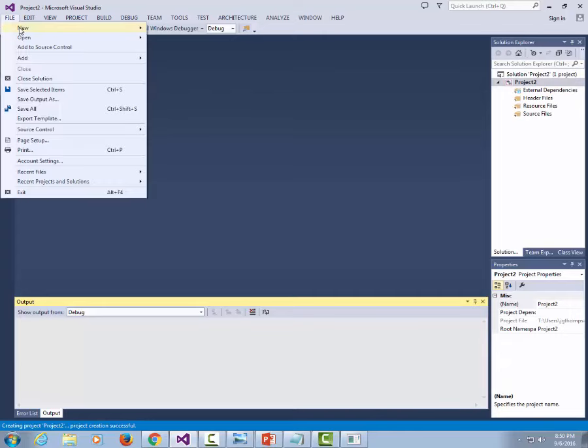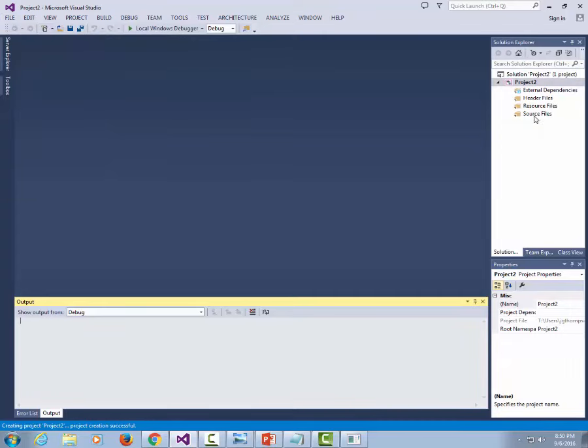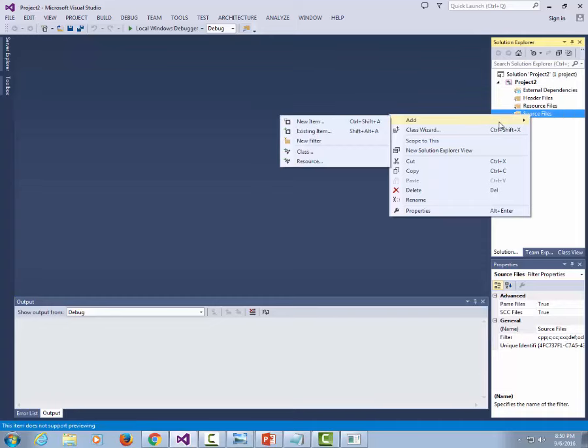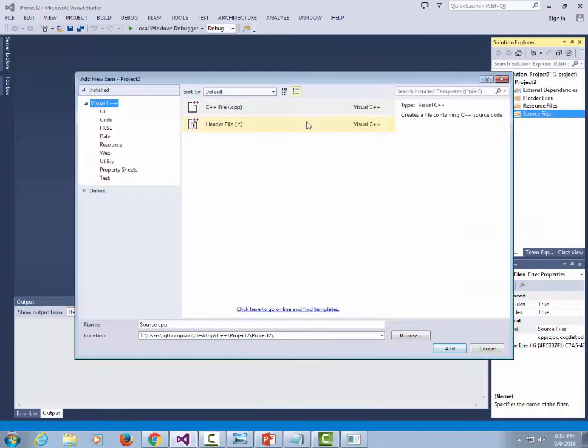So I created an empty C++ project, so I go over to add source file, new item. My new file needs to be a C++ file. I'm just going to leave the name of it source.cpp. It really doesn't matter.